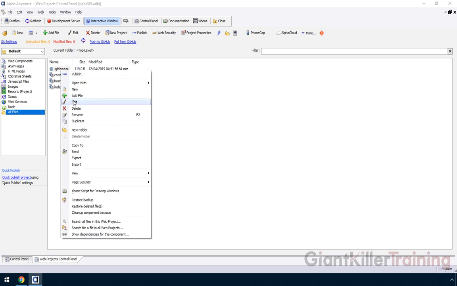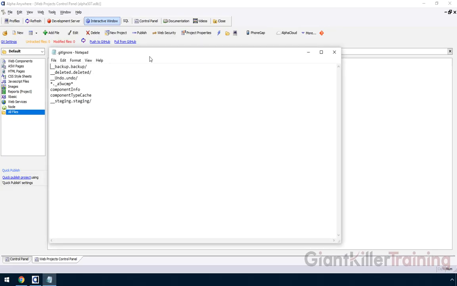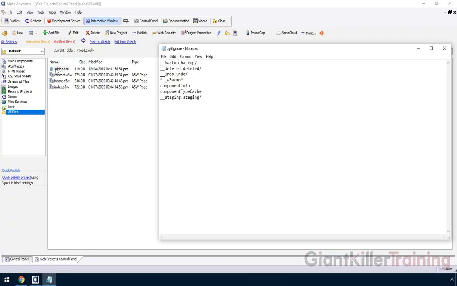So I'm going to go ahead and edit this. And it's going to ask me, I'm going to open it up in Notepad so we can see it in Notepad. So this is a very simple text file. It just has to exist in the same folder as the repository. And in here, we can list different things that we do not want Alpha, or rather Git, to track.